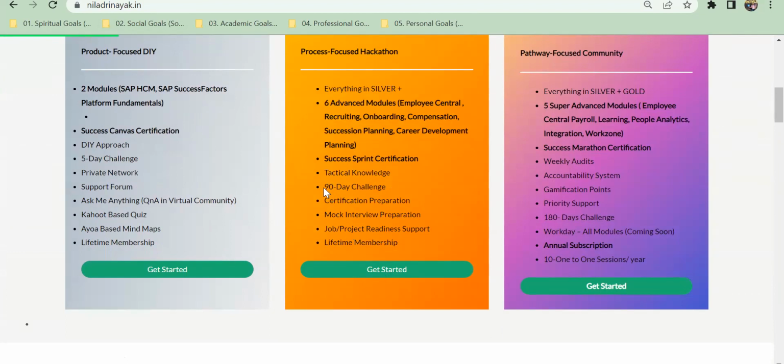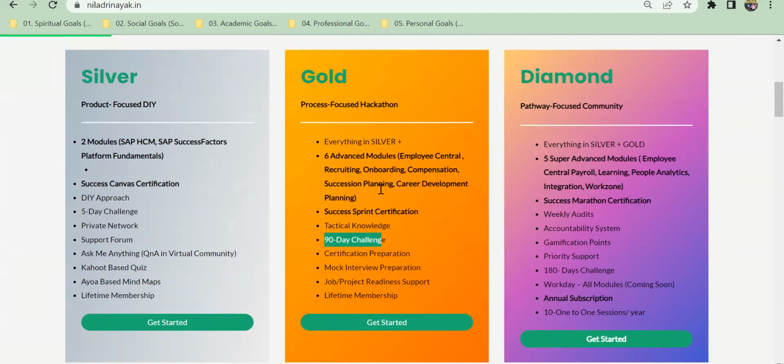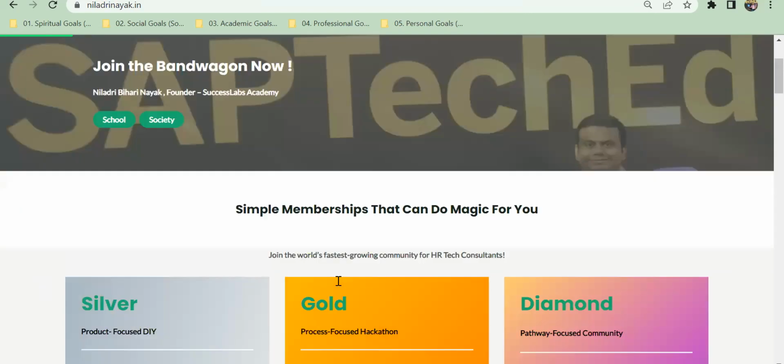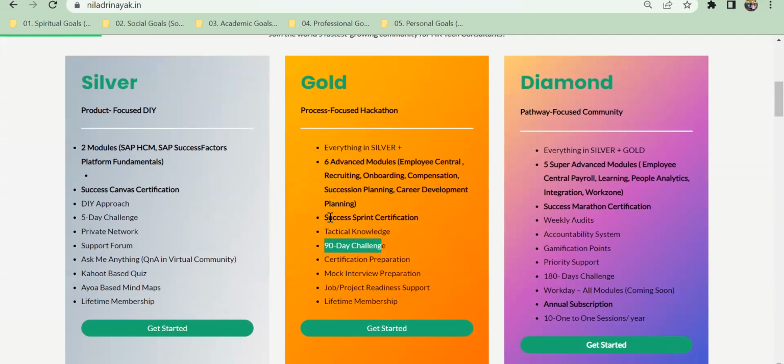This is a 90-day challenge, but people can also finish within 30 days. Why did I put 90 days? Because we have working professionals, people who have other work along with this, and students who are also studying. So based on your availability, we can finish each module within 30 to 90 days. And you will get a completion certification from Success Labs Academy. We call it the Success Sprint certification if you complete all the challenges we are offering here.